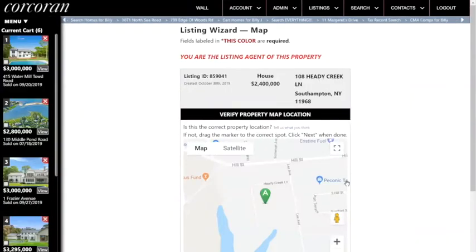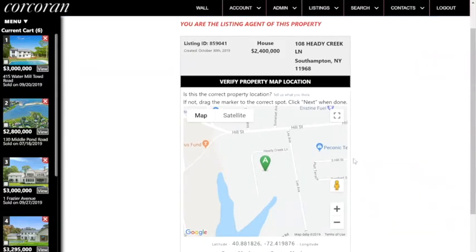So again, every time that we click next step, the listing is going to be saved, so we don't have to worry about losing all the work that we've done. This next step here is going to be our map. This is going to allow us to take this A pin and move it where we need to on the map.